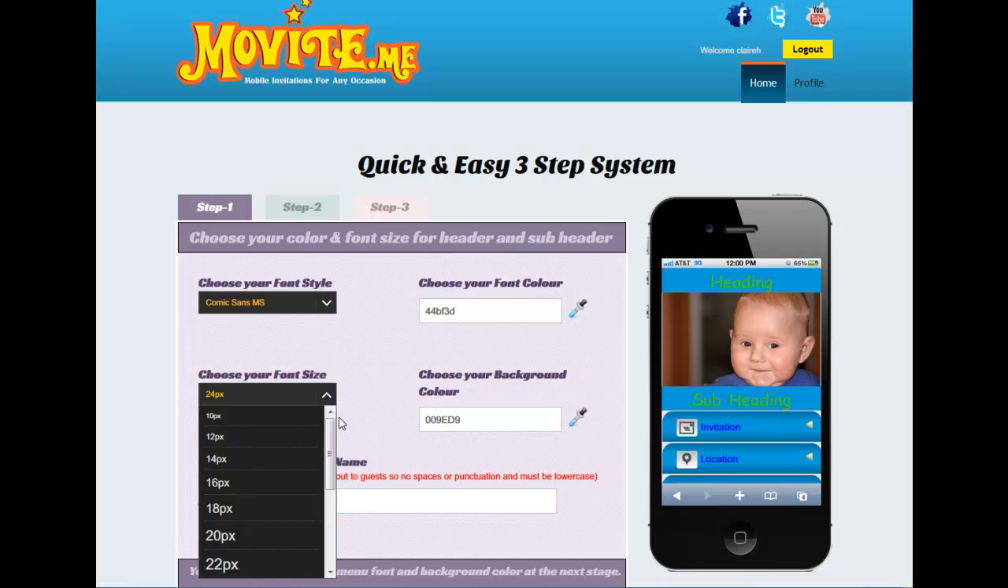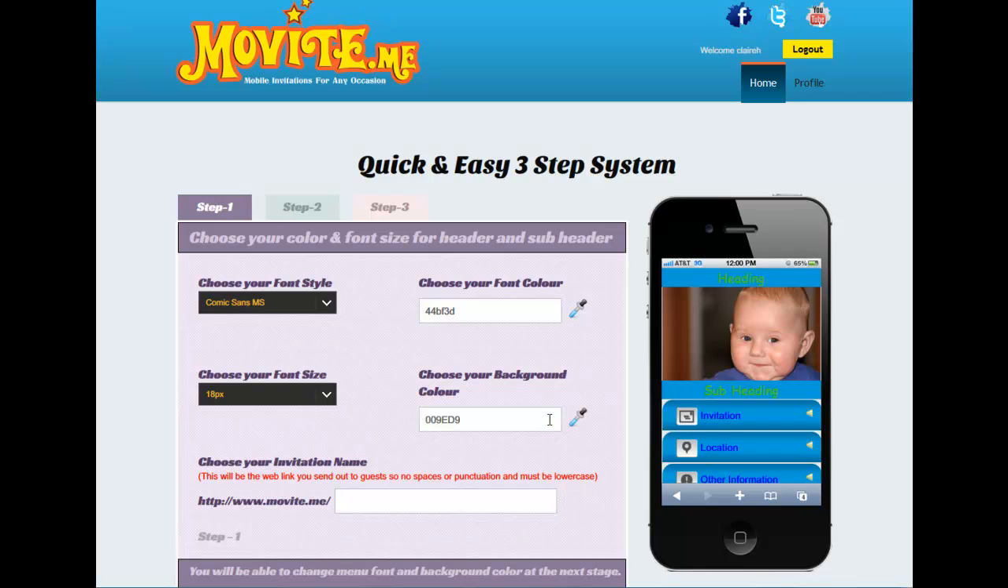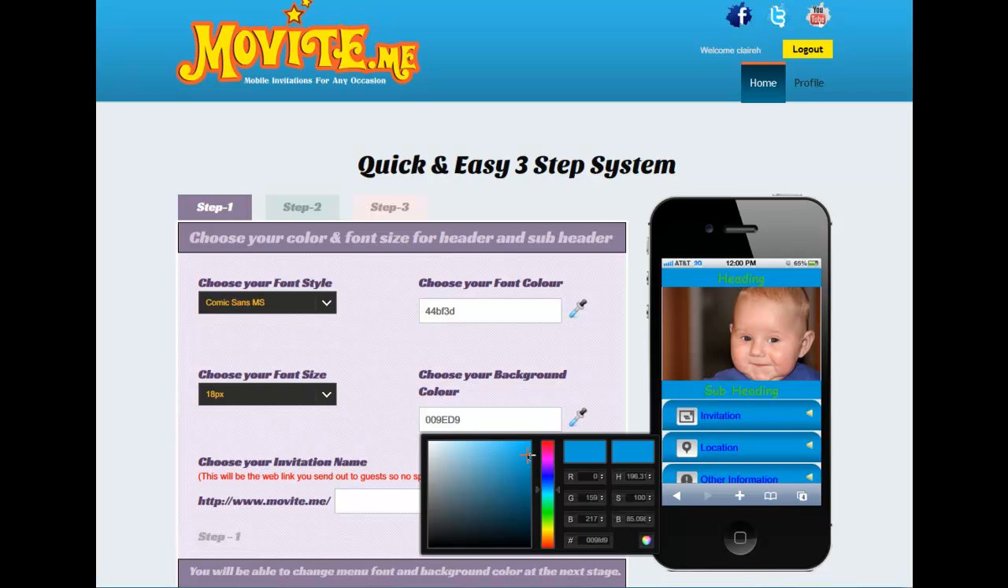You can choose the font size, making sure you choose an appropriate size for the amount of wording you're going to be using, and again changing the background colour. Easy to choose different colours, different shades to complement your font colour.